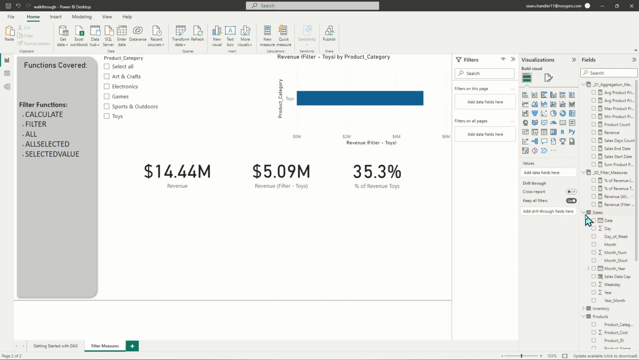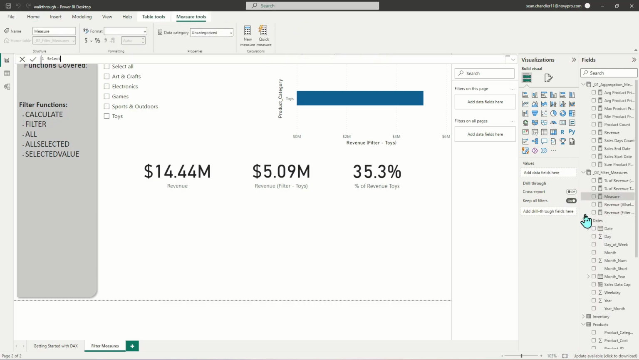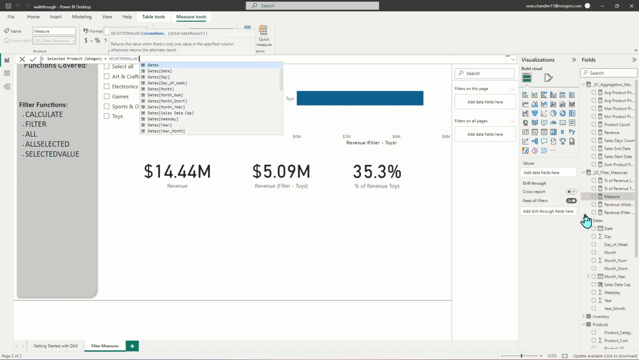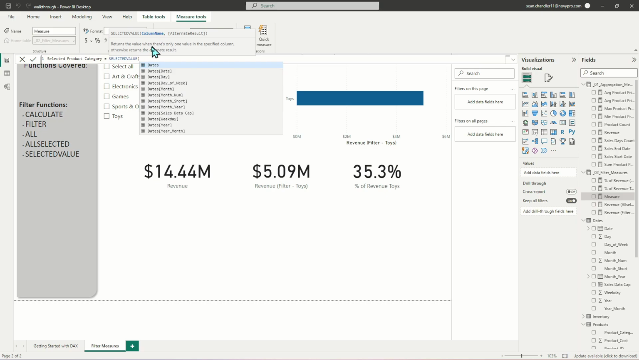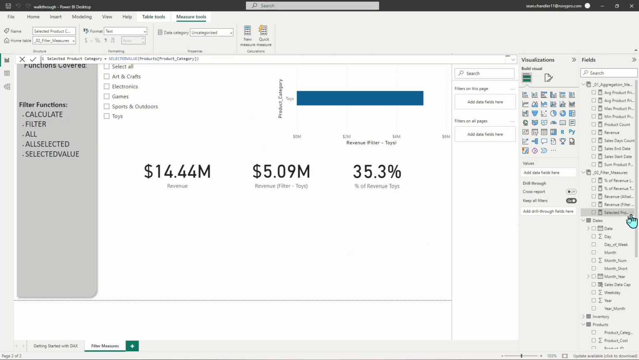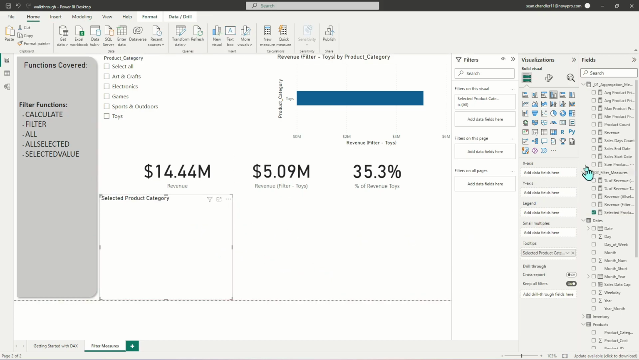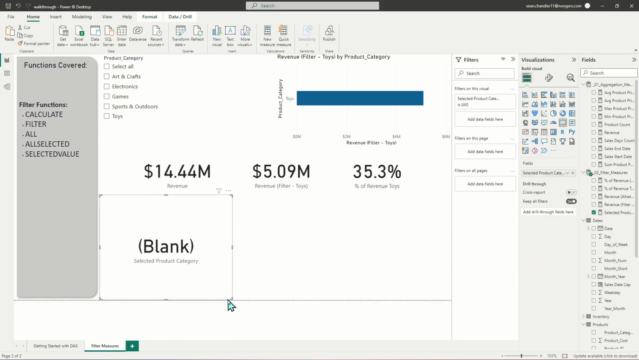So let's go ahead and add a new measure here, and we're going to call this selected product category. And this measure is pretty easy to write. It's just selected value, and if you look up here in the hint that appears, it's looking for a column name. So I'm going to go ahead and select product category. And now I'm just going to add my measure over here in a card. And of course you're seeing that it's blank. And it's supposed to be blank right now because we haven't actually selected a product category yet.